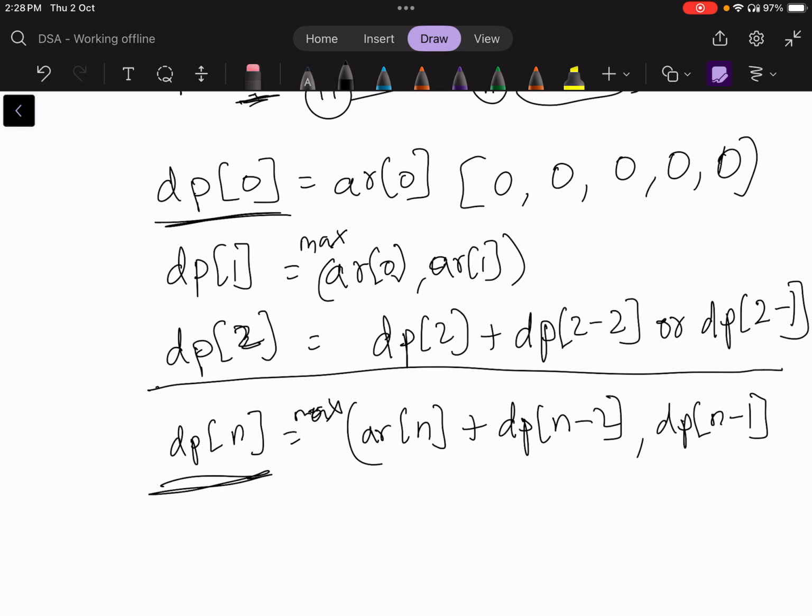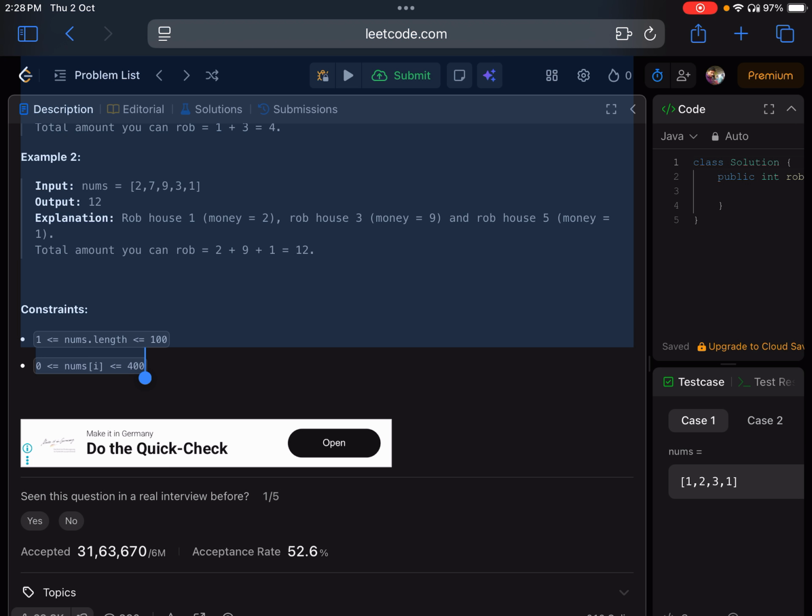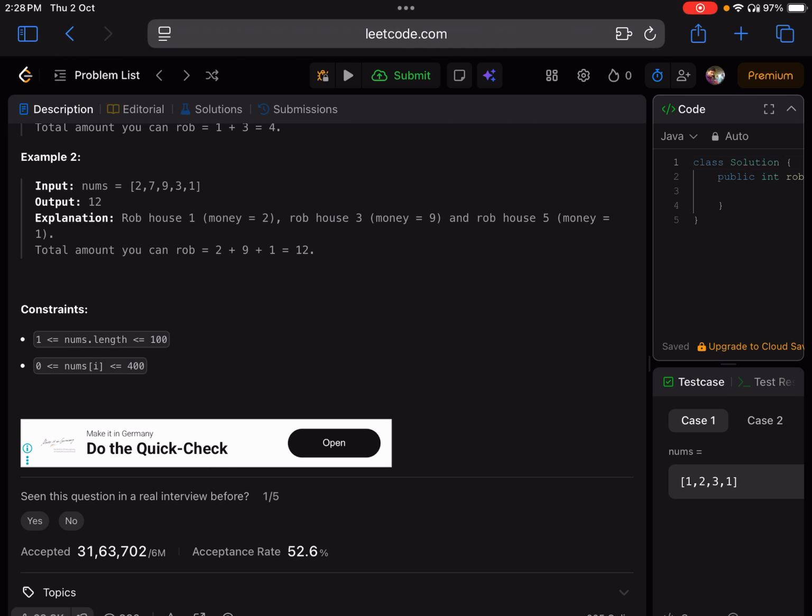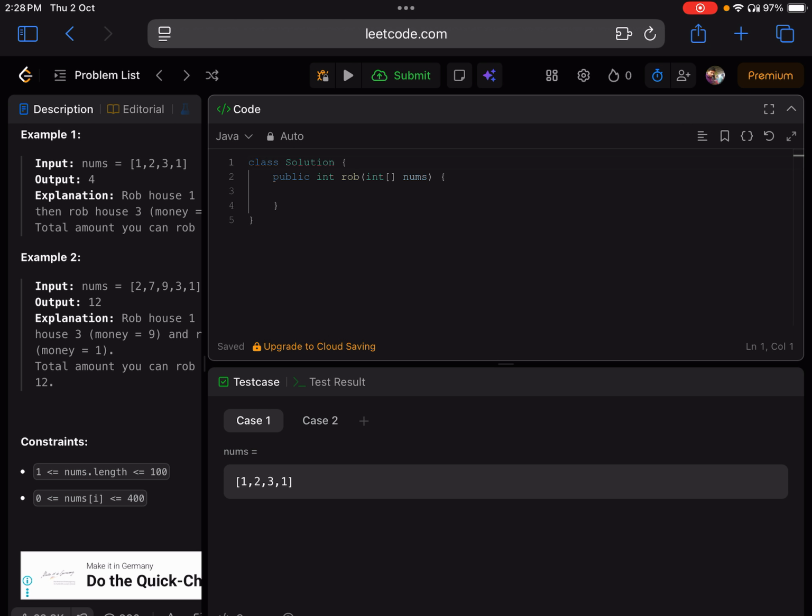Let's try to execute this and see in our program. So this is the question. It's the exact same question. Let's try to execute this. So first let's initialize a dp, and then let's simply say dp.